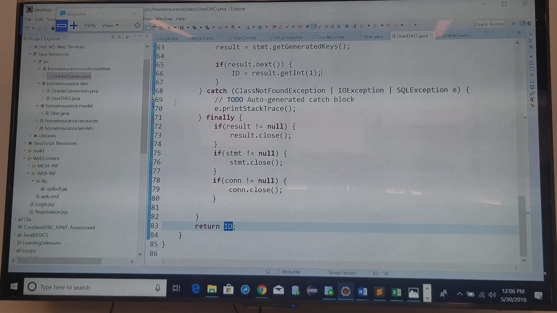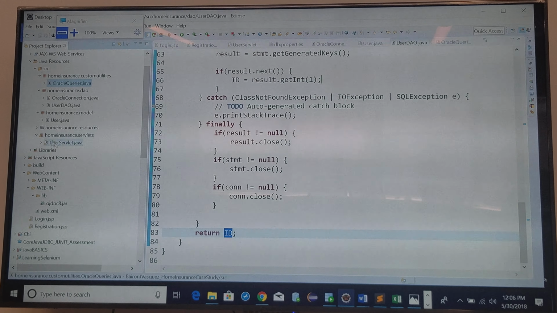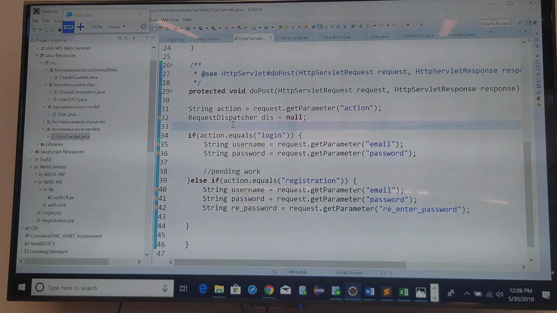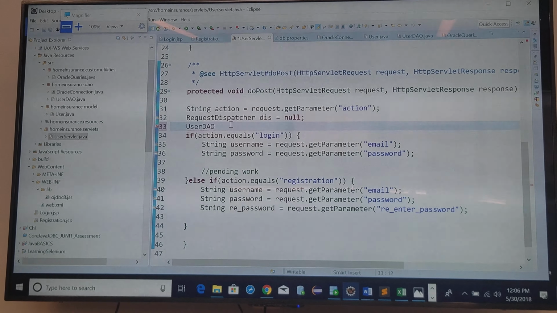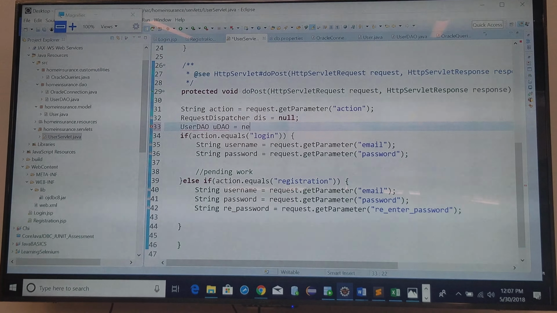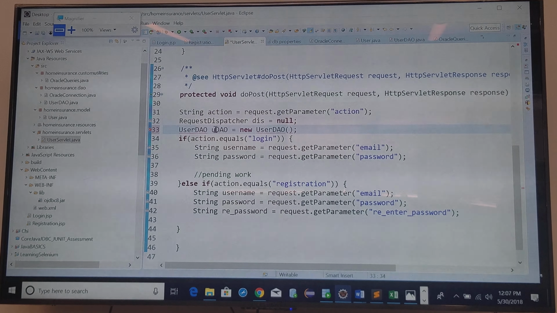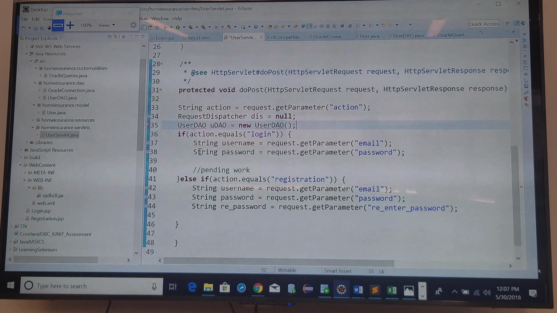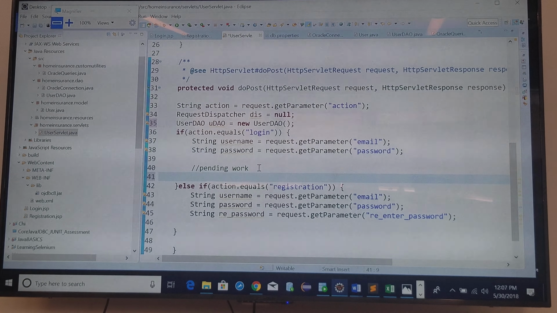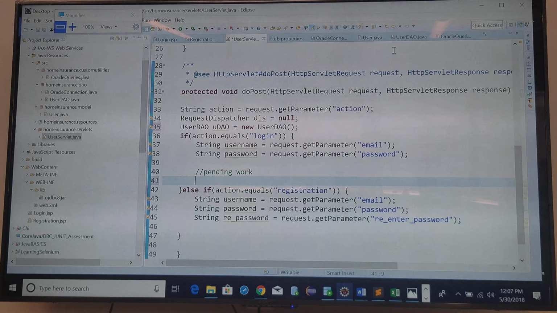So we need to go back to our unfinished user servlet, and now we can use the user DAO. So make a user of DAO, u DAO equals to new user DAO, import that. Now, once I have a user, let me remind you, and this is the way I taught you guys to do it.